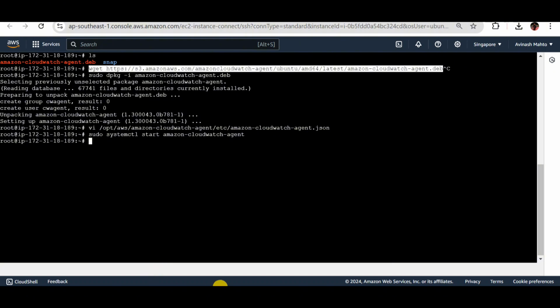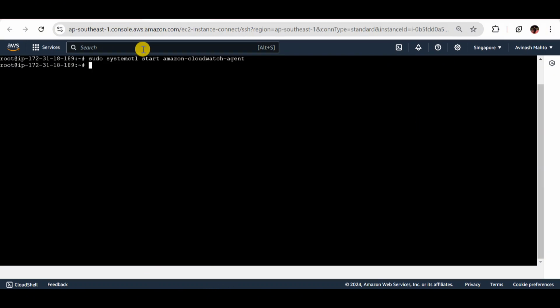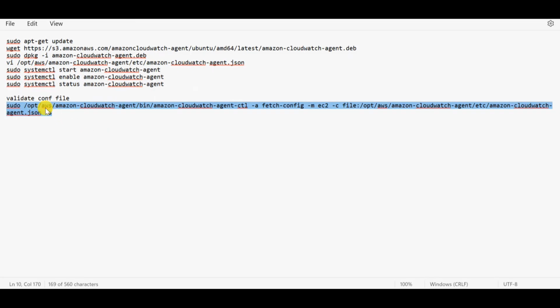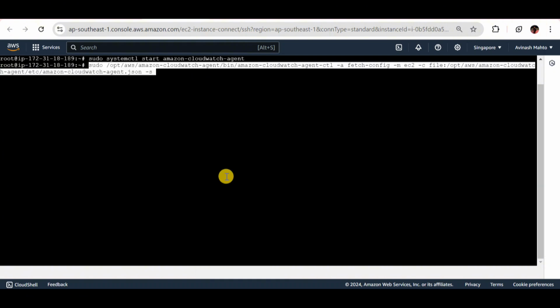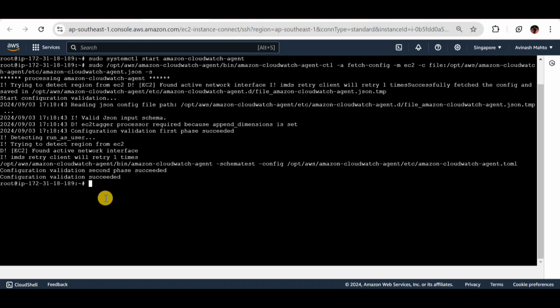Okay, it is started. Alright guys, so the CloudWatch agent is started. After that, we need to run this command. We need to validate it, and I will tell you what it means. Basically, let me first run it. Okay, so validation is succeeded.